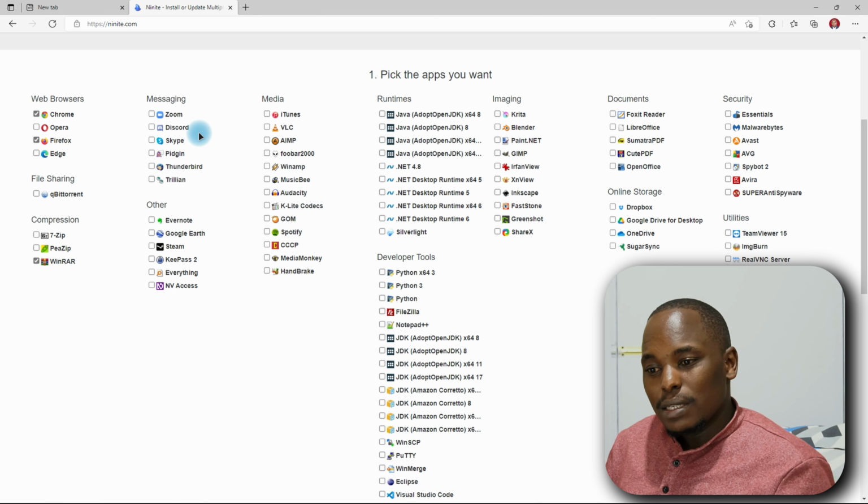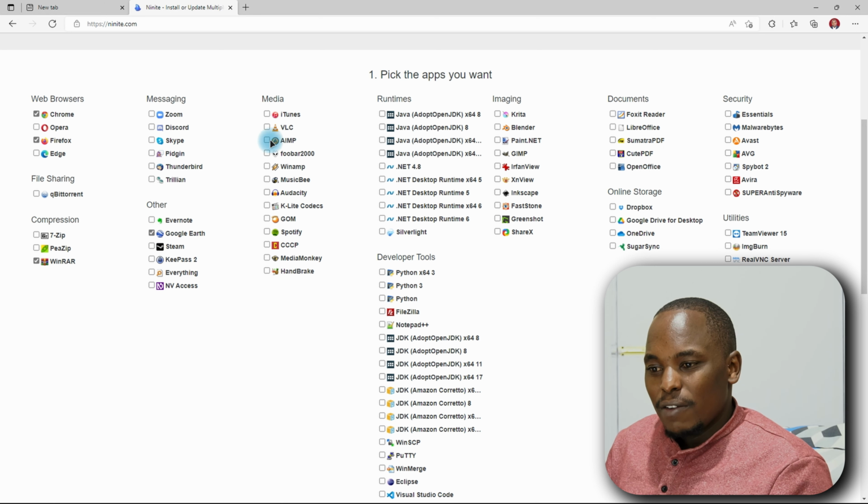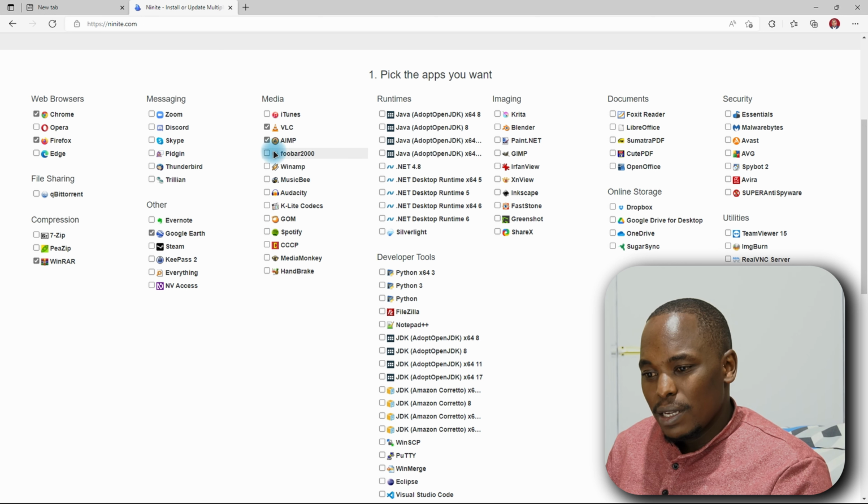Some people would really like Discord. I like Google Earth. You might also like that. For the media, VLC, by default, we have AIMP, we have iTunes for the majority of you out there. We don't have Foobar here. We don't have Port player here, but we have GOM, Spotify. You can click whichever you want.